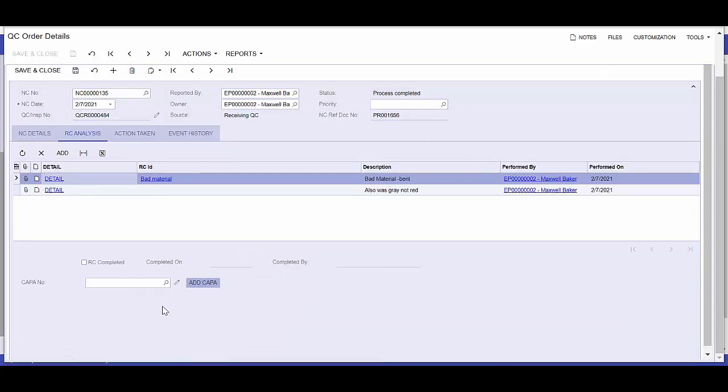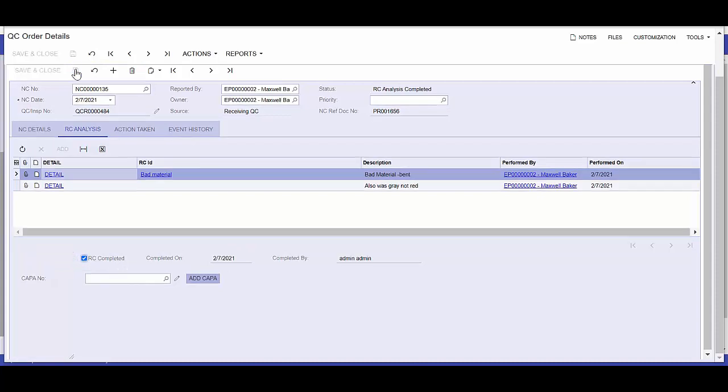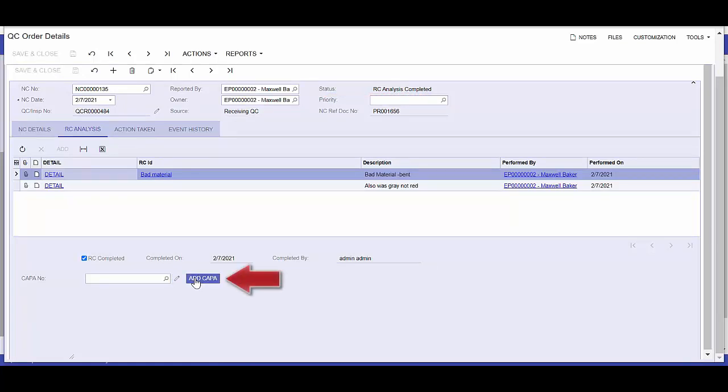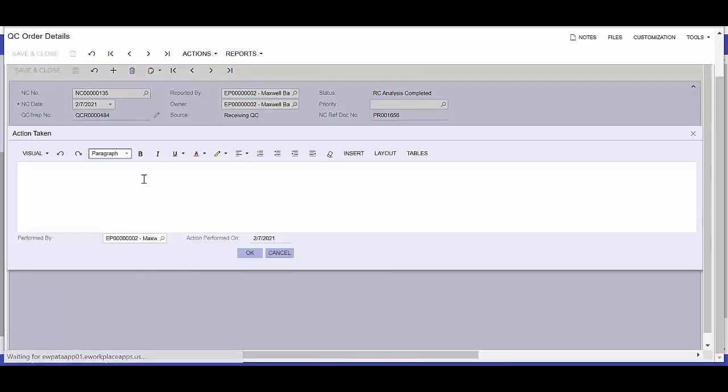Once I'm done with the root cause analysis, I have the capability of creating a digital record. I'm done with that. I now have a complete record of when that was done and when it was received. I'm going to add a COPPA to this particular item. I then move into the actions taken. What are we going to do? We need a new part.